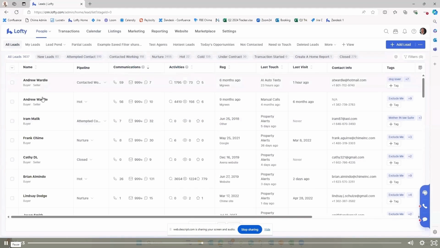I have my name, and as you can see, my lead type designation is right below the name. So I can see that Andrew is a buyer and a seller. So perhaps the purchase he's looking to make is contingent upon the sale of his current property.